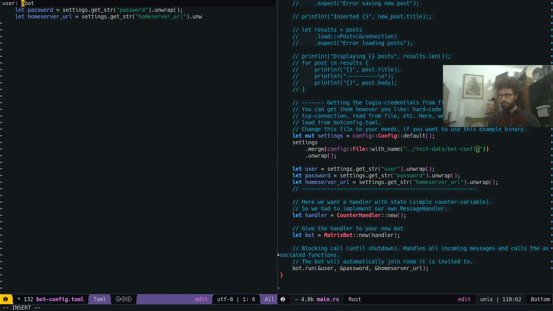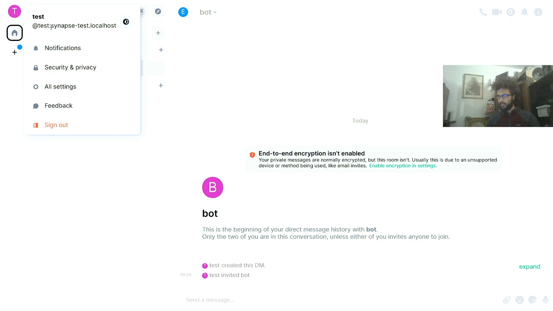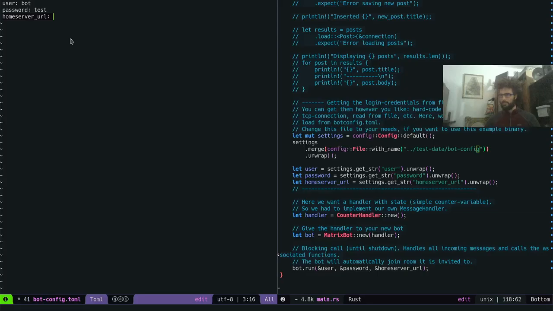I'm not really sure if this is supposed to be like that without any kind of URL stuff, or if it's supposed to be the at username colon home server URL. But I'm going to assume that it's not going to have that extra scaffolding, since we're obviously sending the home server URL as well, which would be kind of redundant.